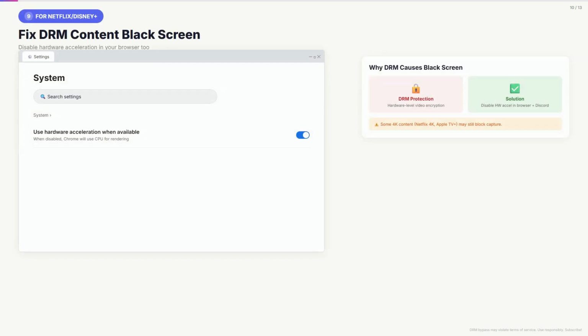Solution 9. Fix DRM content black screen. If you're trying to share Netflix, Disney+, or other streaming services, DRM protection blocks screen capture by design. To work around this, disable hardware acceleration in your browser as well. In Chrome, go to Settings, then System, and turn off hardware acceleration. Relaunch Chrome. Also make sure hardware acceleration is off in Discord. Note, some 4K content may still block capture regardless.